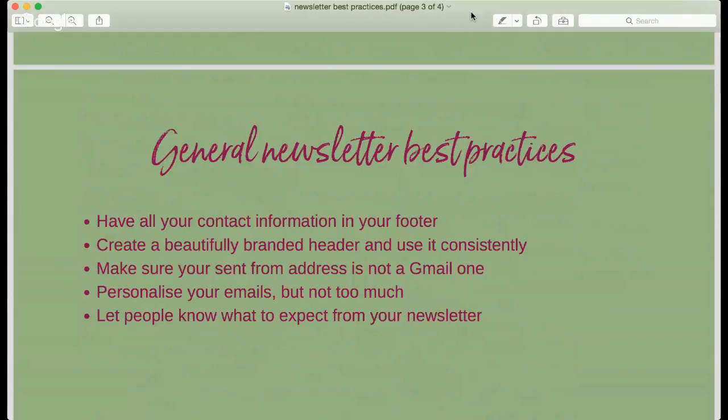So, general newsletter best practices. I would recommend that you have all your contact information in your footer, and I'm going to show you what that looks like for me in a second. I would say create a beautiful branded header and use it consistently. And if you're not sure how to design one, go back to the first session that we had together in week 1, where we talked about using Canva to create really beautiful branding.